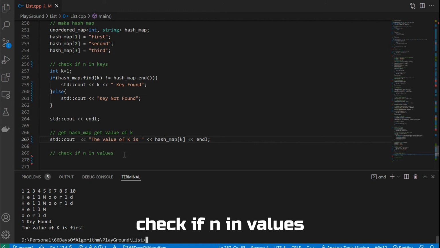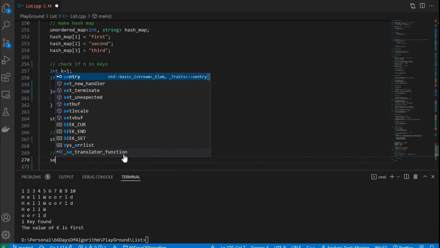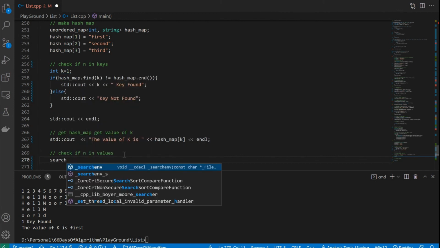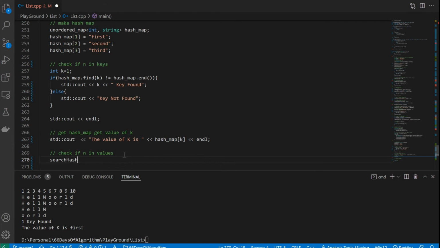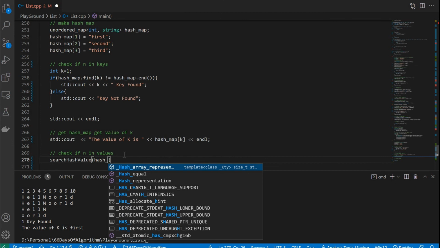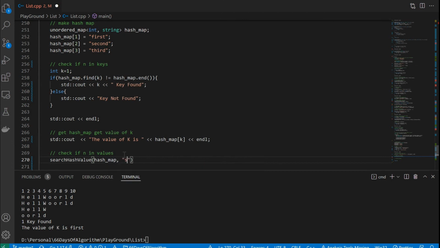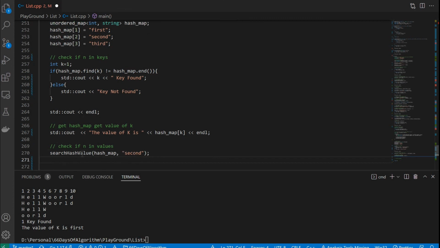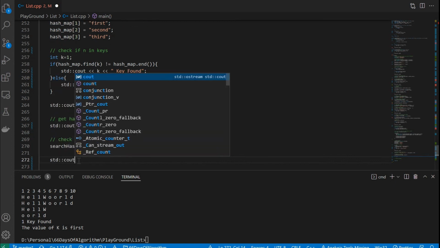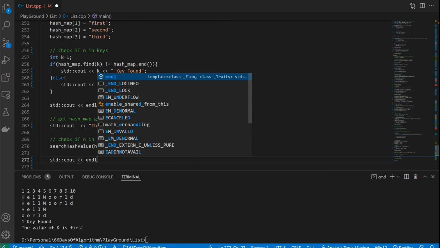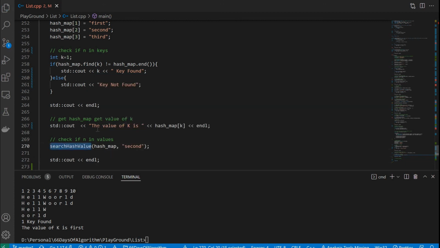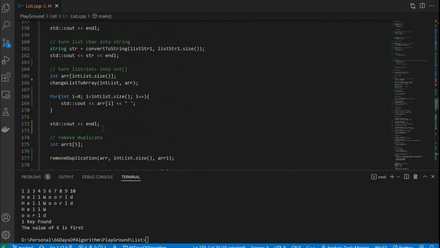Okay, it's first. And we're going to check if n is in the value. We have to create another function in here, I think. Maybe just hash value, because it doesn't have a built-in in here. So hash map, I want to search second in here, and then just make sure to give it endl after that. Okay, so make sure this is the one.